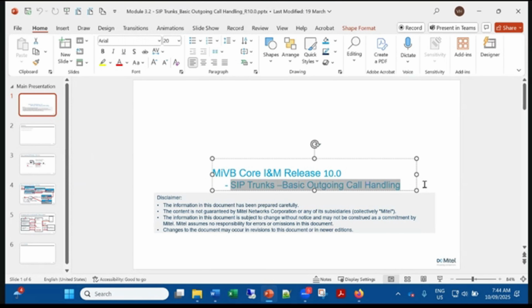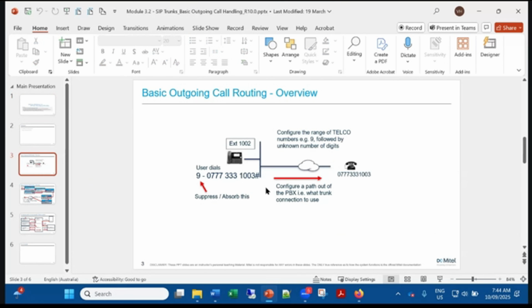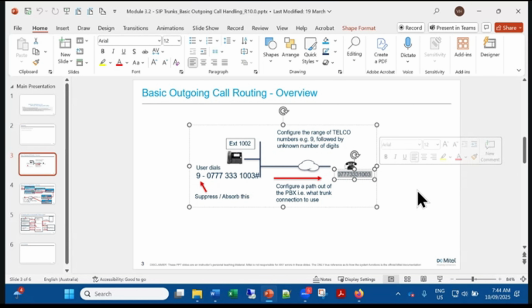Basic outgoing calls. So this is a number I want to dial. Normally you dial a trunk access code to get out of the PBX, and then you dial the number that you want. It is good practice to put in a hash at the end.